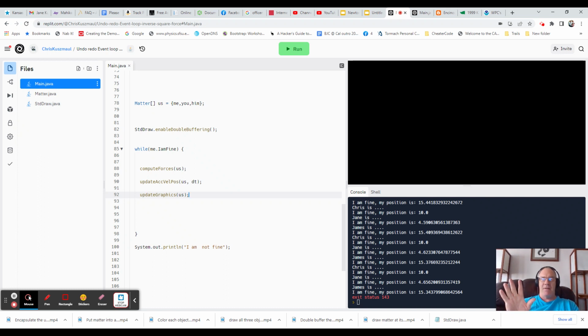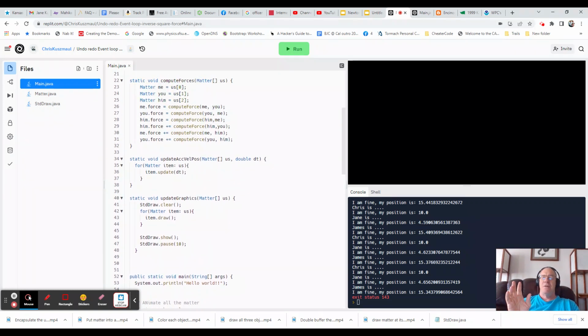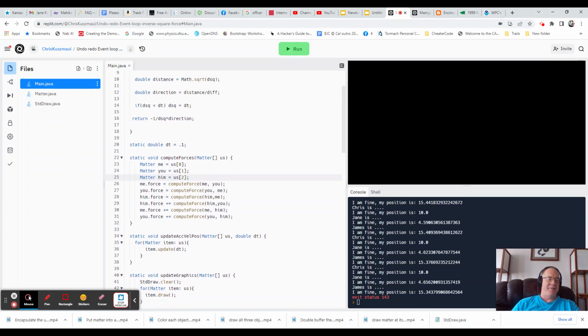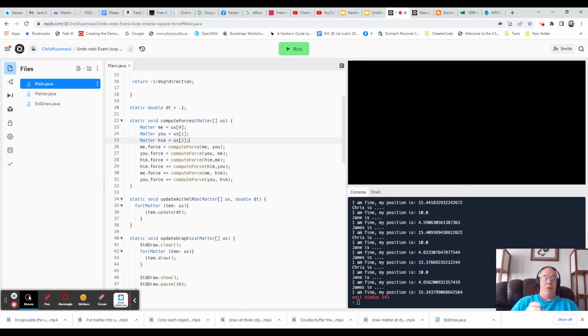There are some flaws. In particular, the compute forces method assumes that there are only 3 particles, and us of 0, us of 1, and us of 2 are accessed, assuming the array has those elements available. So we need to fix up the compute forces method. But once we've done that, the cool thing is we can vary the number of particles that we're using, and maybe our code will even work. So that's what's coming up next.